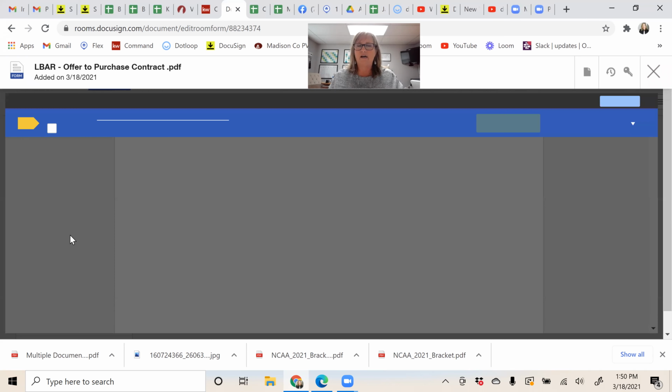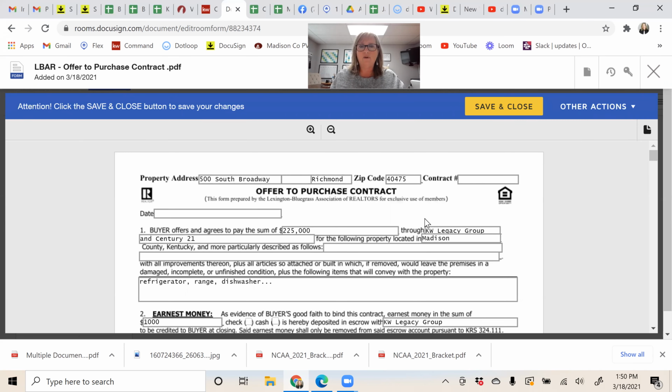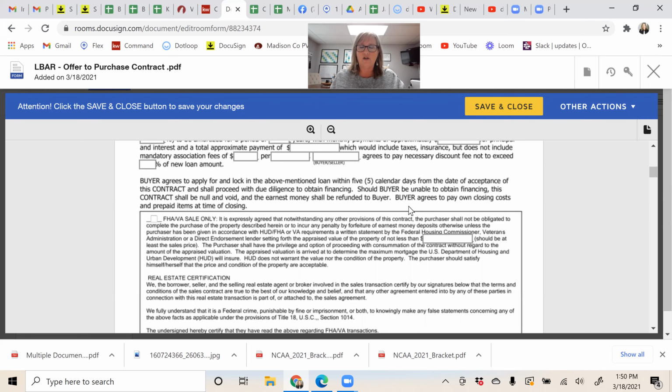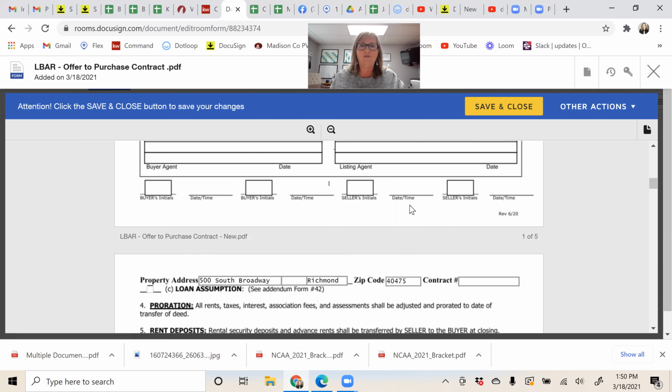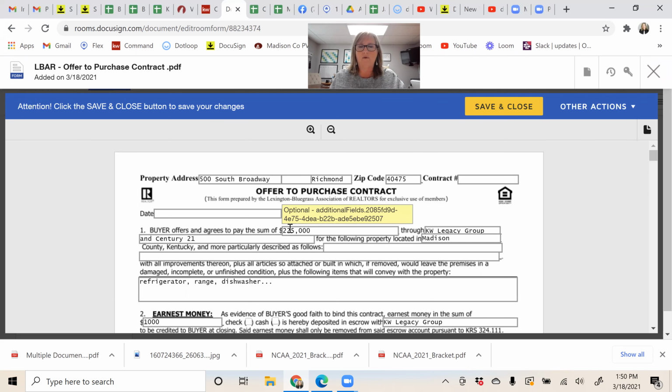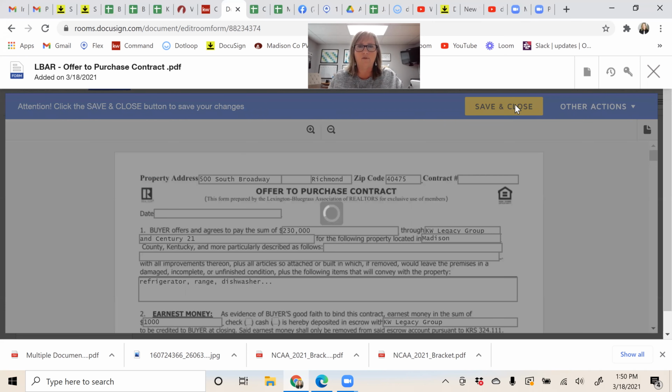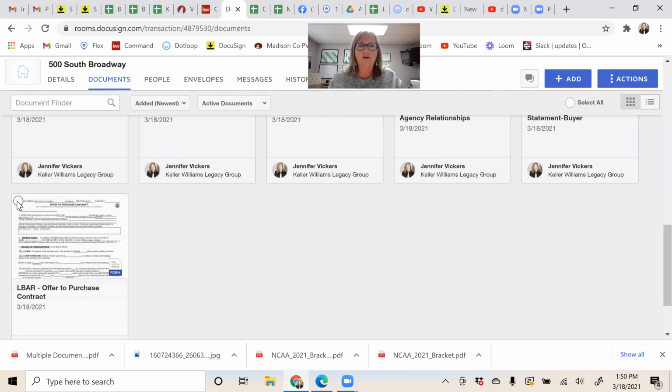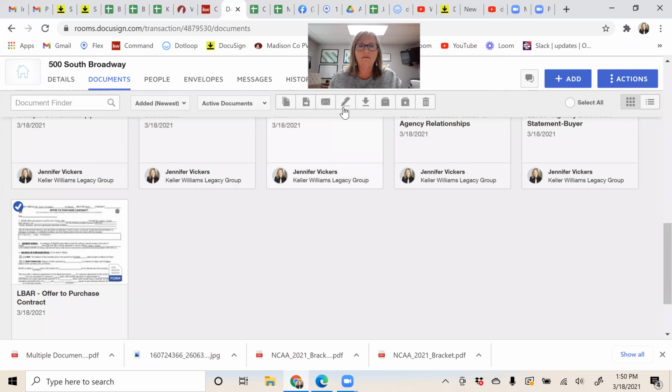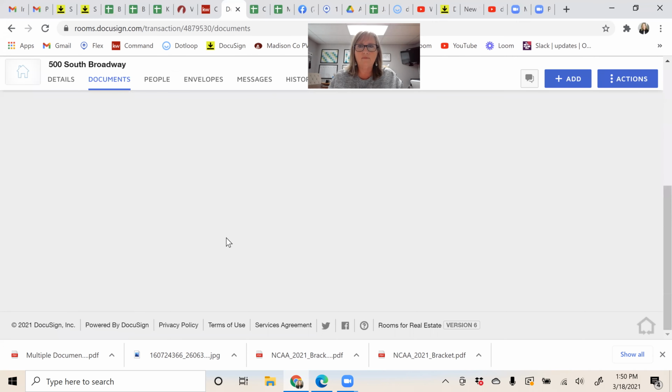Instead of, it's not going to erase because there's no initials or signatures on here. So if I need to change and we've renegotiated, I'll go back and say, okay, they agreed to 2:30. Save and close, send it out for signatures, do another envelope and send it out for signatures. So I'll just go here, envelope, and then kind of do the process again.